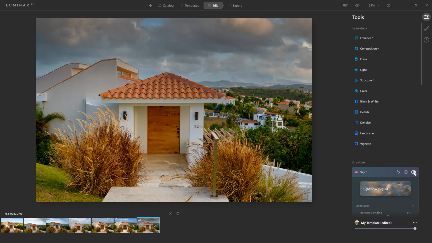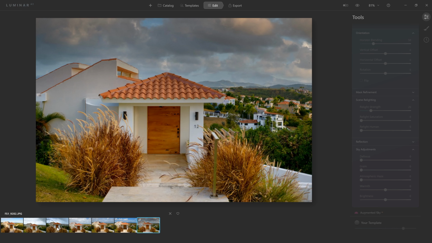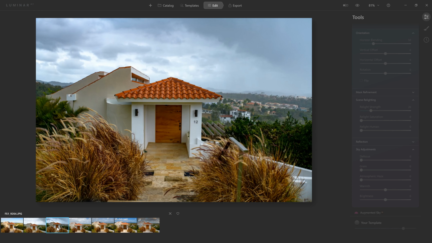And again, I don't know that this is the right sky. I just want to show why it's so important to take into account the time of day and the lighting direction when doing these images. Let's go to another image here. Let's go to this one that's super dreary where the storm clouds are coming in. And let me show you just how ridiculous the wrong sky can look in an image like this.